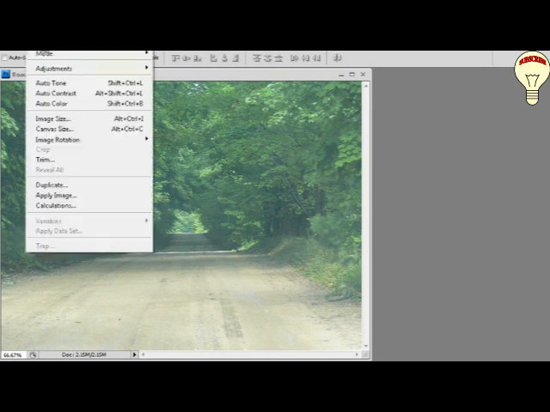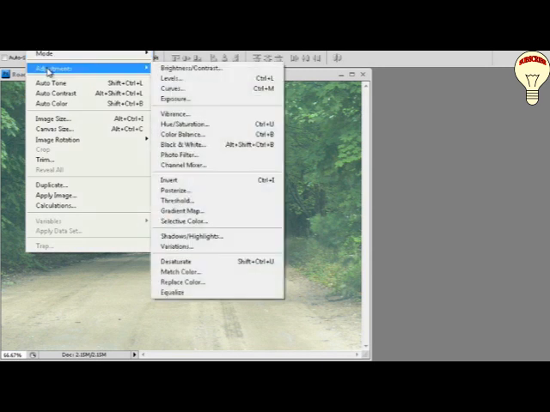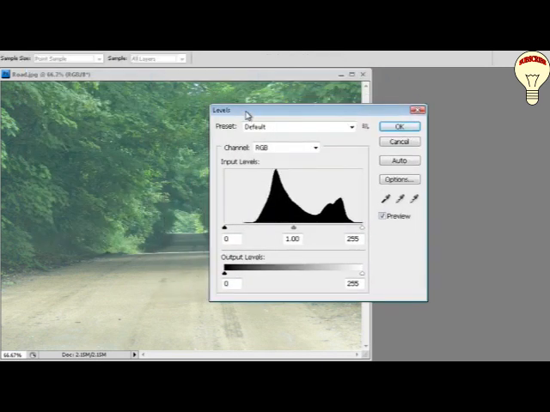So, I'll head up to my image menu and down to adjustments, and the second one in there, levels. Go ahead and choose it. Now, the Levels dialog box contains what's called a histogram in the dead center. What's a histogram? A histogram is a graph representing all of the color inside your image. We have the dark areas over on the left-hand side, we have the light areas over on the right-hand side, and all the other colors fall in between.